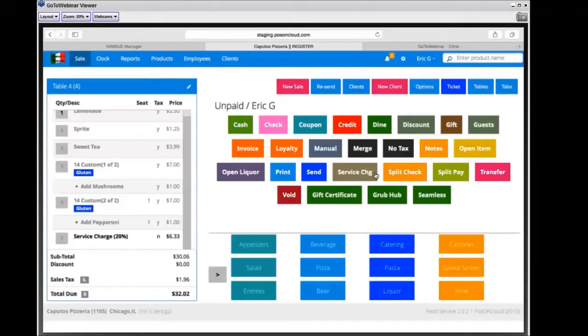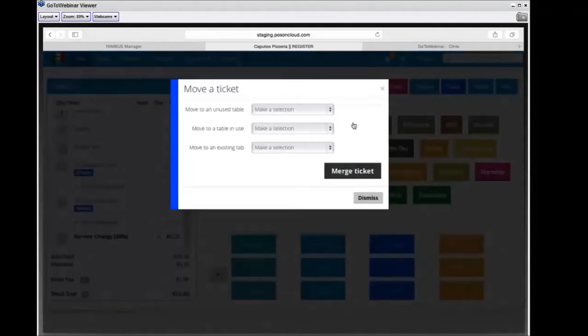Your dine type is probably not going to change too much when you're doing fine dining. One thing that would be used, though, is the merge scenario, and that would be if we're going to be moving somebody, say they had a reservation and the table wasn't ready yet, so they started with a cocktail at the bar. Now we can take that tab we started for them at the bar and move them over to the table, merge those tickets together.